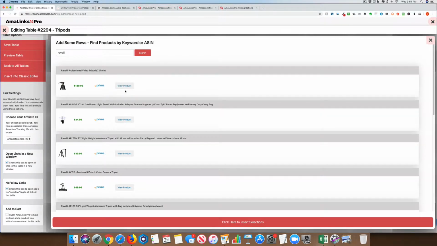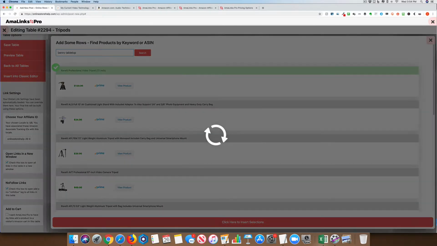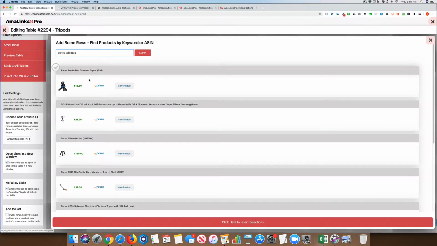and I believe this is the 172-inch. I have this one. You can view the product, but I know that's the one. And then finally, there's a Benro tabletop. Right, which is this one here.